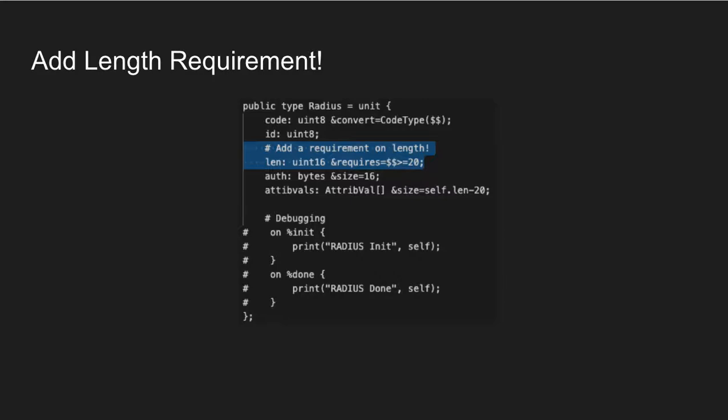I just wanted to talk about the length requirement. I added this in here just because I know I'm subtracting 20 here. So if it's 10 and I subtract 20, this thing is going to overflow and cause issues and put some marks in my logs and so forth. So let's just go ahead and say it requires this. And then that way, if we hit a length that is smaller than this, it knows it's not a valid unit.